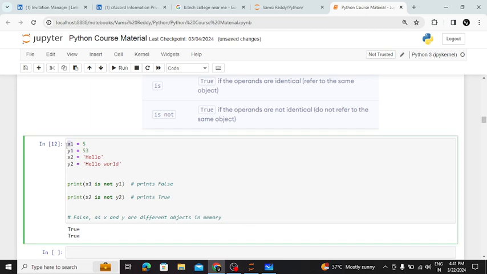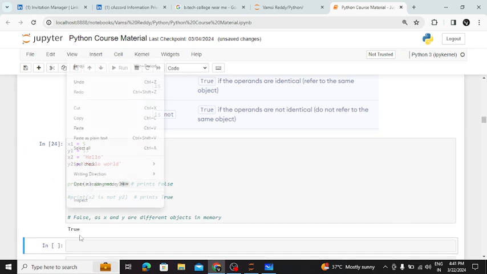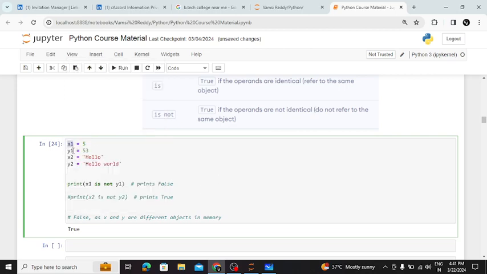Okay, let's check. I am taking the example x1 equals 5, y1 equals 53, x2 equals hello, y2 equals hello world. I am checking print x1 is not y1. It's true, right? x1 and y1 are different: 5 and 53, completely different. Let's show this output. Yes, true. x1 is not y1. 5 is not present in y1.